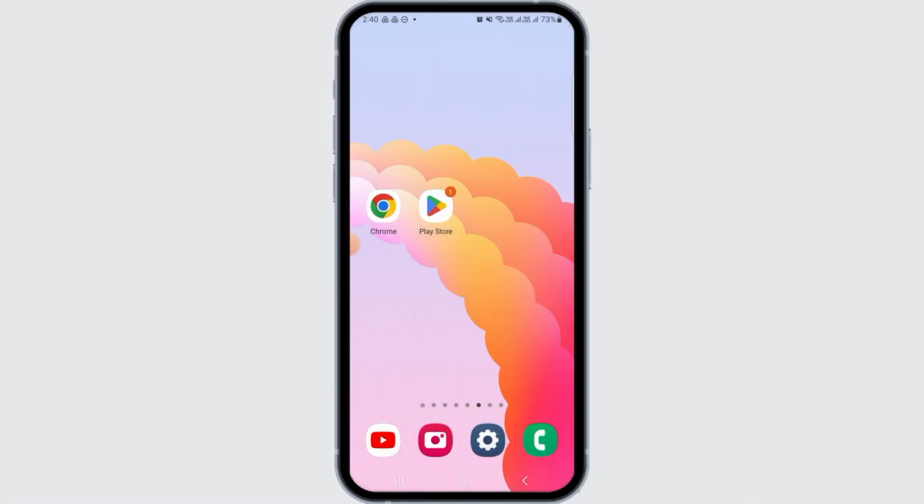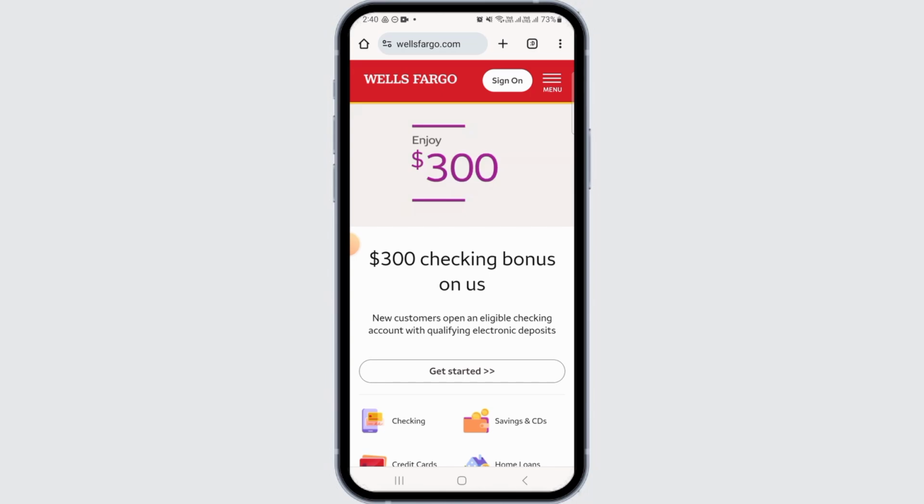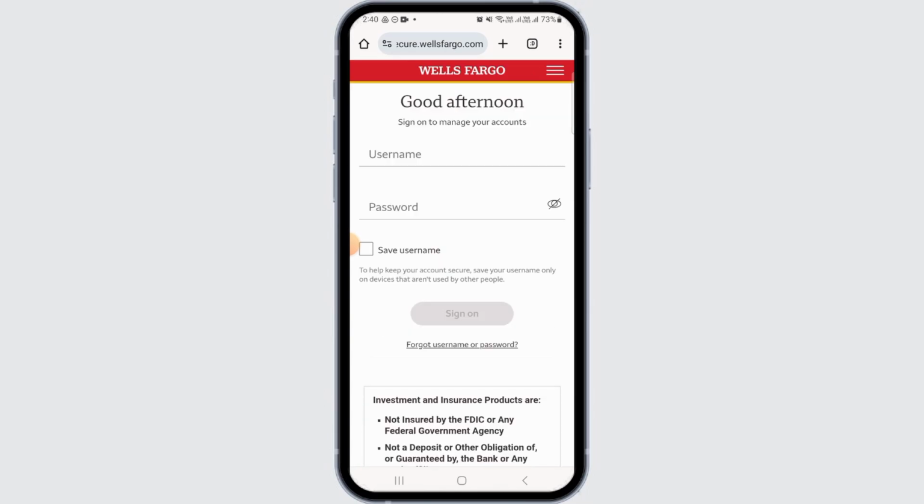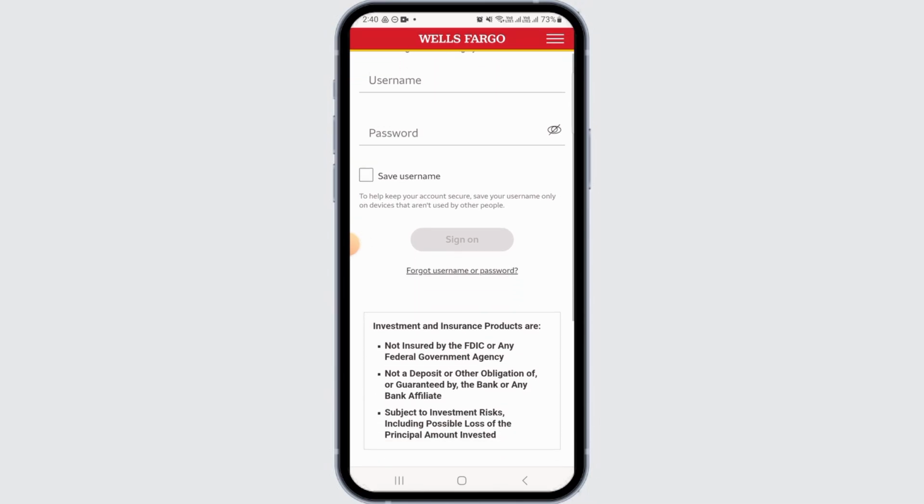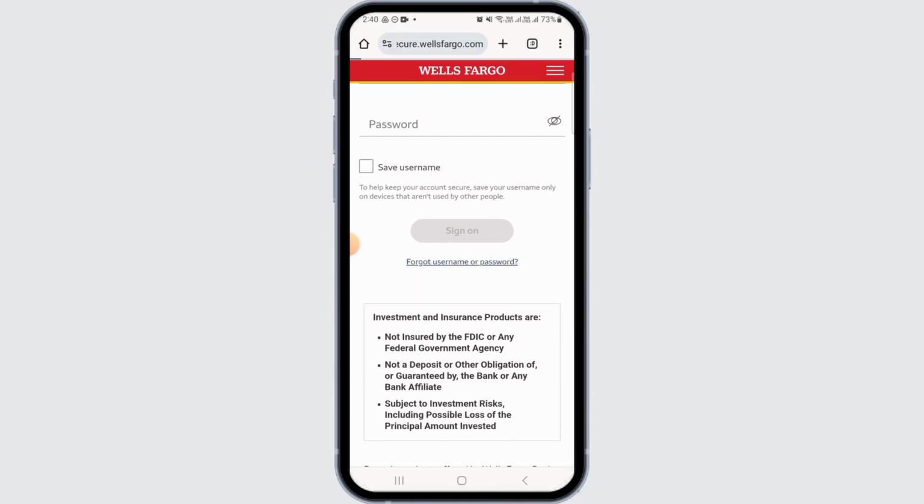Let's begin. In this video, I will guide you on how you can reset your forgotten Wells Fargo account password. For that, you want to open up any web browser and head over to wellsfargo.com. Now, tap on the sign on option. Normally, you can enter your username and password in order to sign on. However, if you have forgotten your Wells Fargo account password, tap on the Forgot Username or Password option.